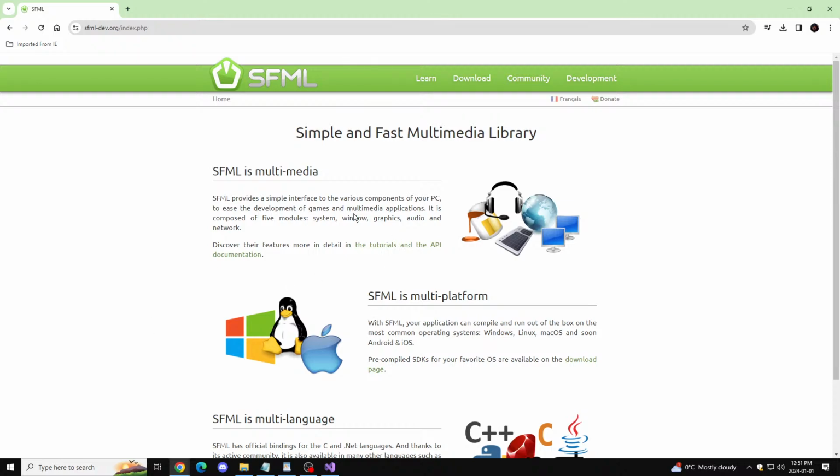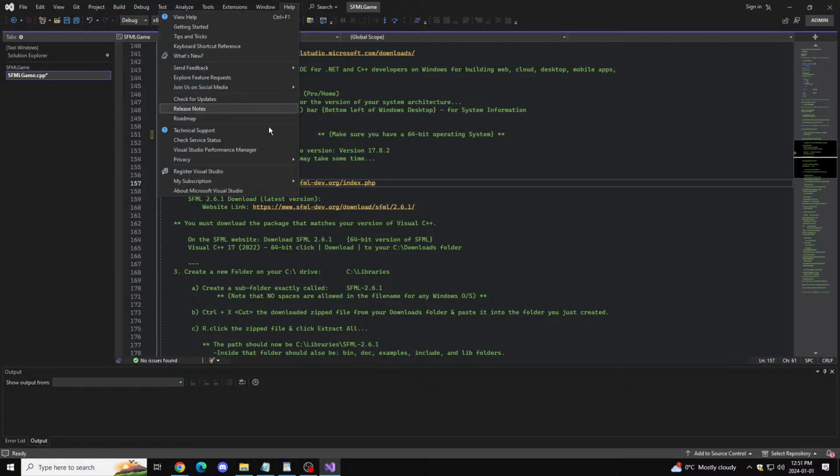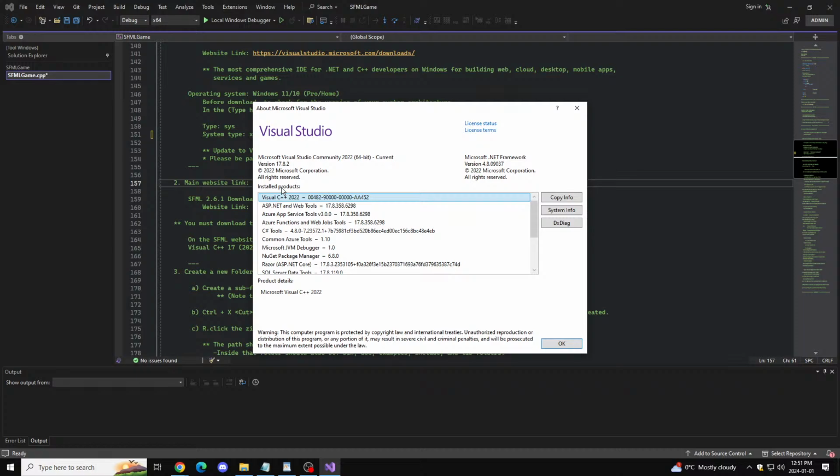All right, where are we going next? So let's see, that's a download. You also must download the package that matches your version of C++ Visual C, okay? That's what I was trying to get at. You need to know the version as well. And in my case, I'm using version 17, okay?